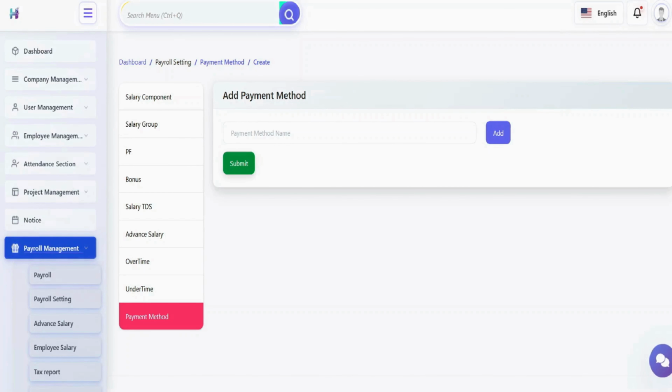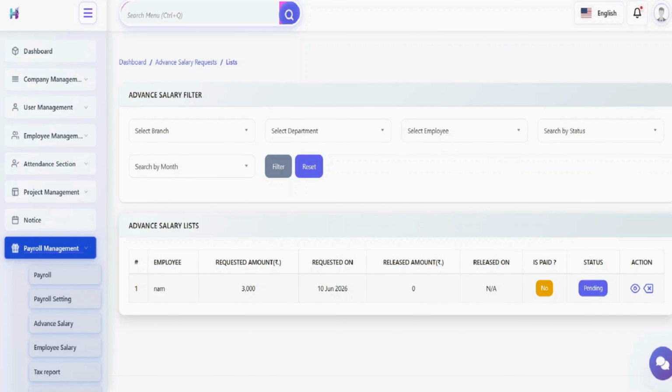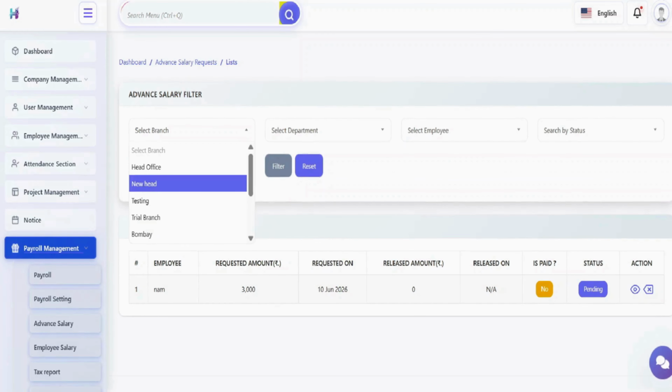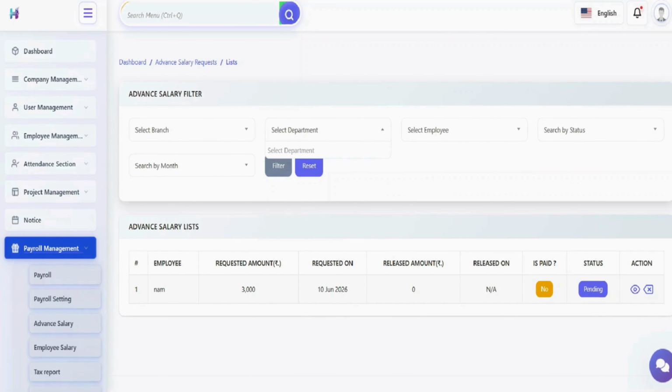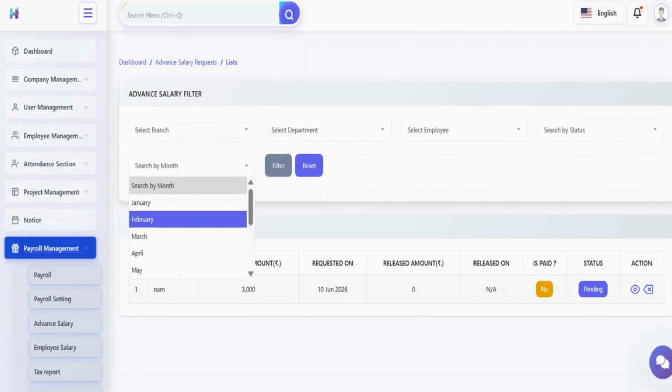Moving on, the third submodule is advanced salary, where we can view the advanced salary lists within the company along with the employee's name, requested amount, request date, released amount, release date, whether it is paid or not, and the current status. And using the advanced salary filter bar at the top, we can easily find any specific advanced salary details by filtering on the basis of branch, department, employee, status, and month.